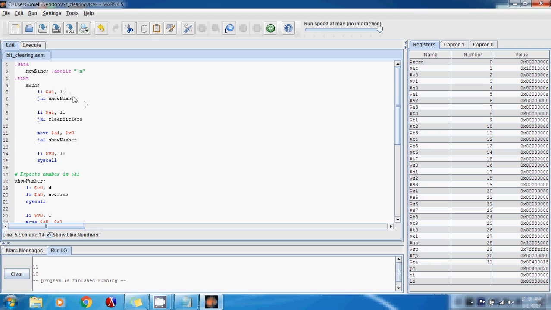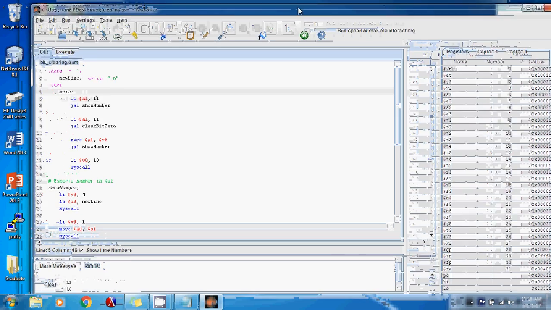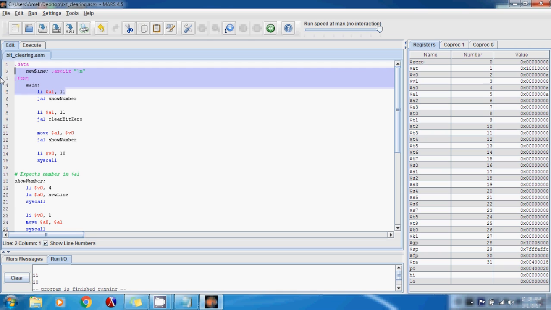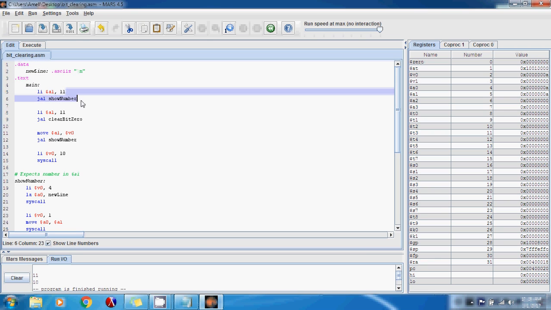So I hope this was useful. It's been a long time. I was very busy and I'm still very busy, but I wanted to make a tutorial because it's been a while. And next time, hopefully I will make more tutorials about bit manipulation, algorithms, sorting algorithms in assembly, and maybe dynamic memory allocation.